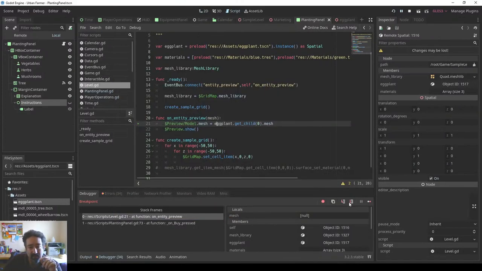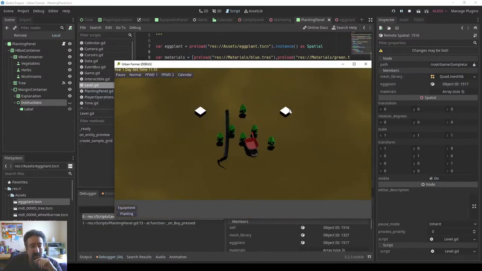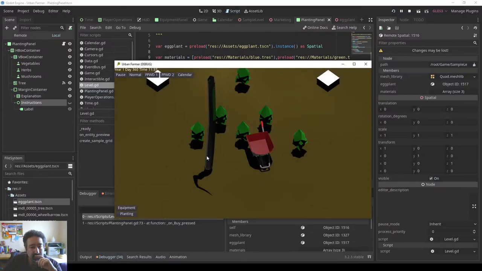I'm going to remove the breakpoint, let it go. We should actually see an eggplant here. That's a giant ass eggplant stem. The scale is way off, but I think we have a success case.